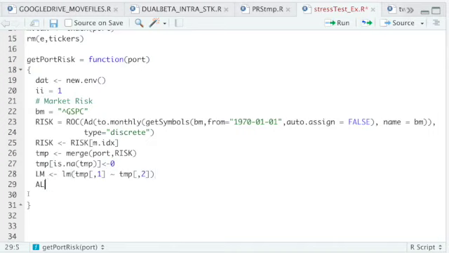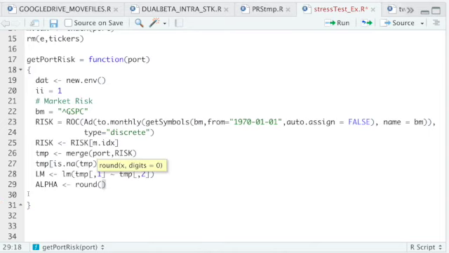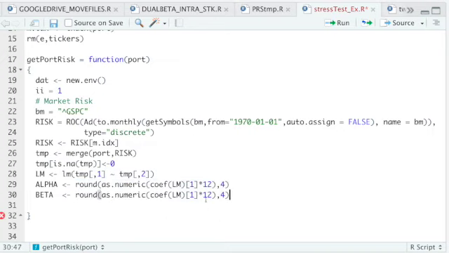So I'm going to start by extracting our alpha, which is the return that cannot be explained by this linear model. And I'm going to annualize that and round it to 4 decimal places. So I'll do as.numeric, coefficient of our linear model. That's located in the first position. And then I'll multiply it times 12 to get the annualized return, and then I'll round that to 4 decimal places. So I'll go ahead and run that line. I'll extract the beta by running the same thing here, but my coefficient is located in the second position, and I don't need to annualize that.